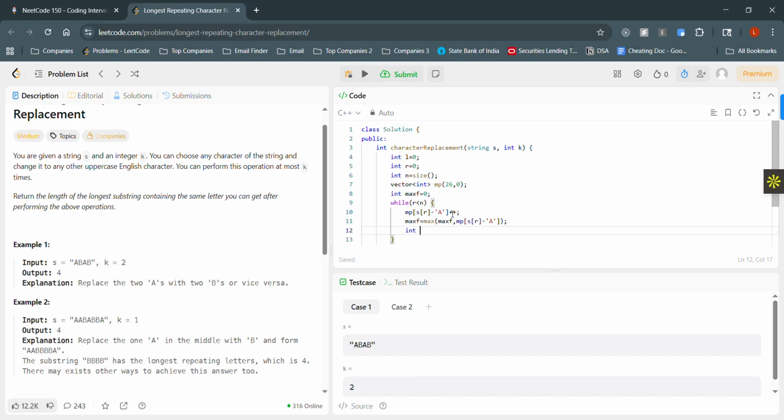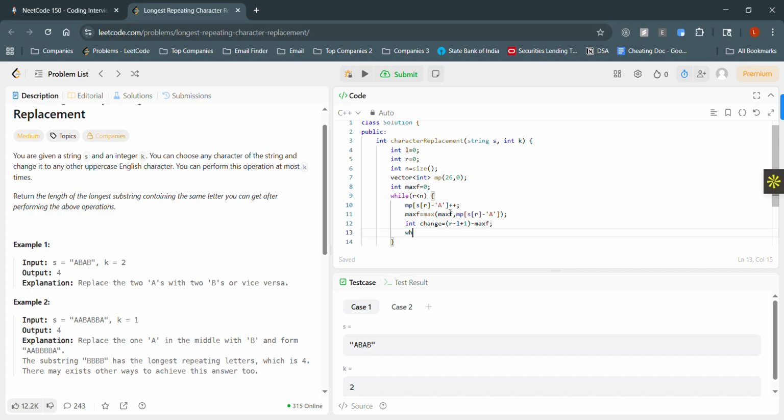The number of changes will be nothing but r minus l plus 1 minus this max frequency. I'll just name it with a variable, let's say change or remaining, anything like that. I'll just stick to change. Change is equal to r minus l plus 1. This is the total length of the substring which I am considering, subtracted by this maxf.